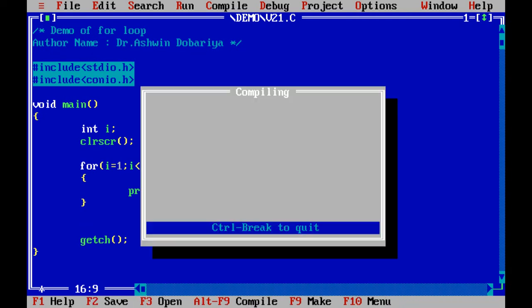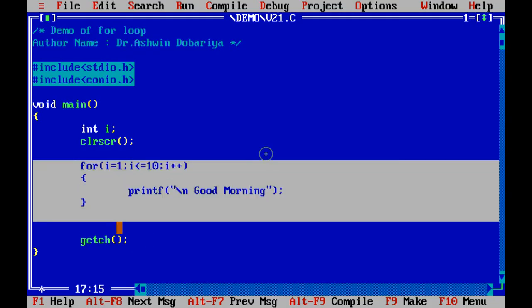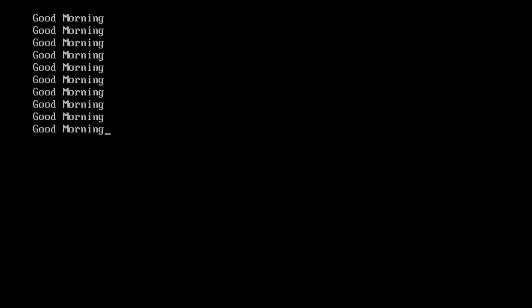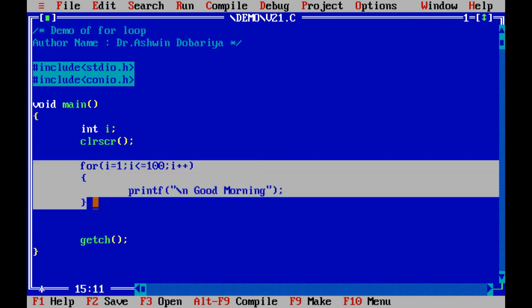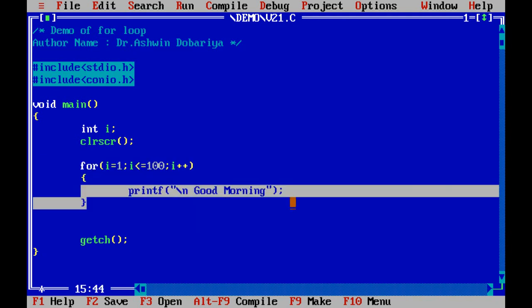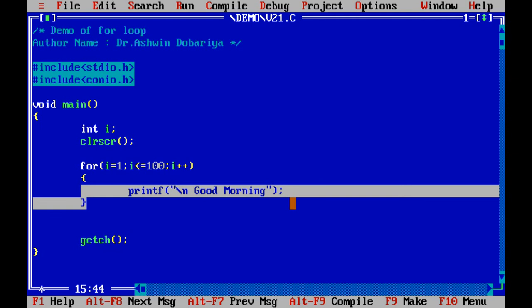Now if I run this program, see, using only 2 statements we are able to display good morning 10 times. Now if I change this to 100, what does it mean? This for loop will execute 100 times, 1 2 3 4 5 up to 100, and it will display good morning 100 times. See, this is the 100th good morning displayed over here.